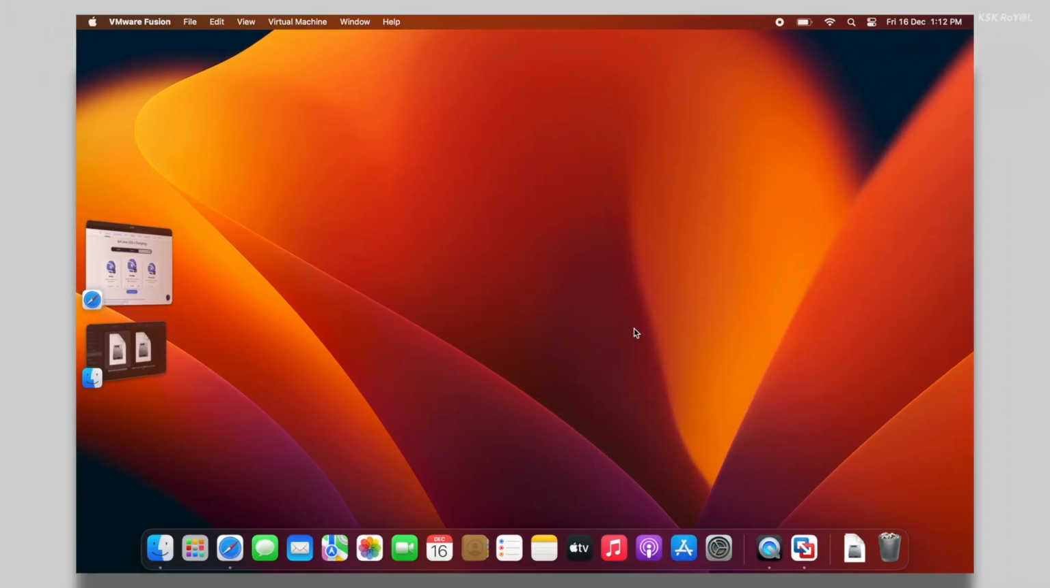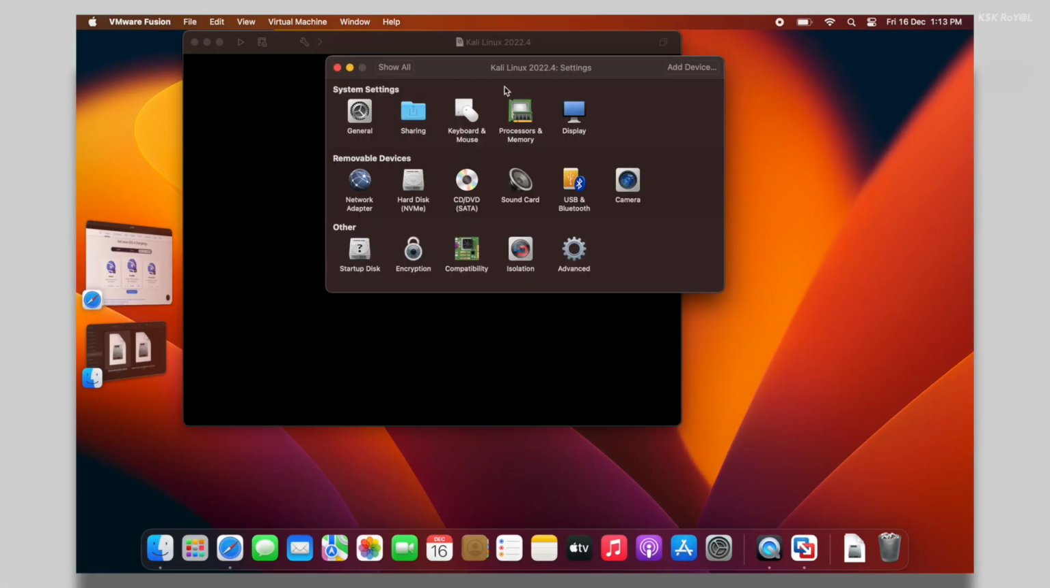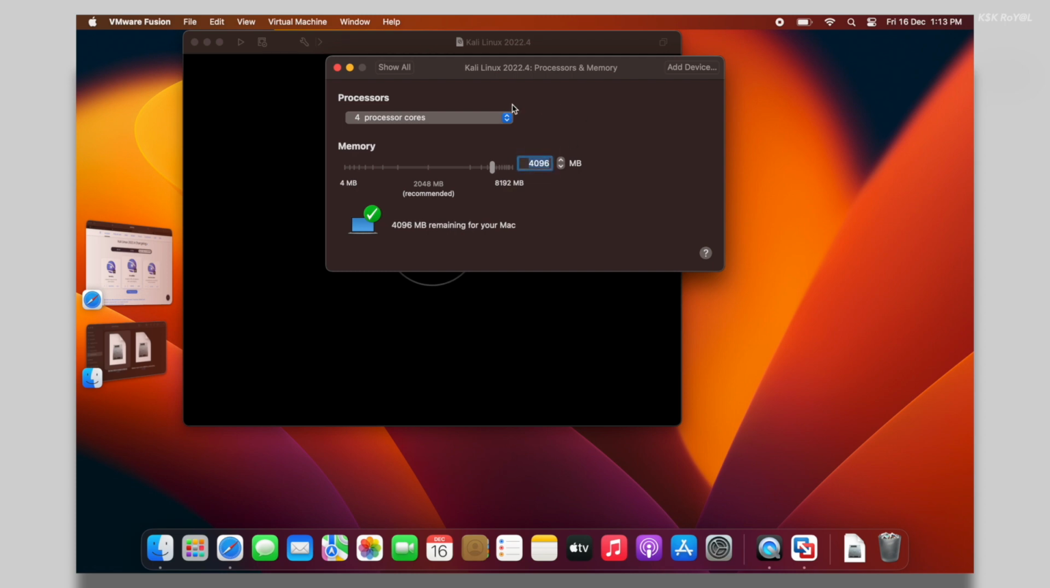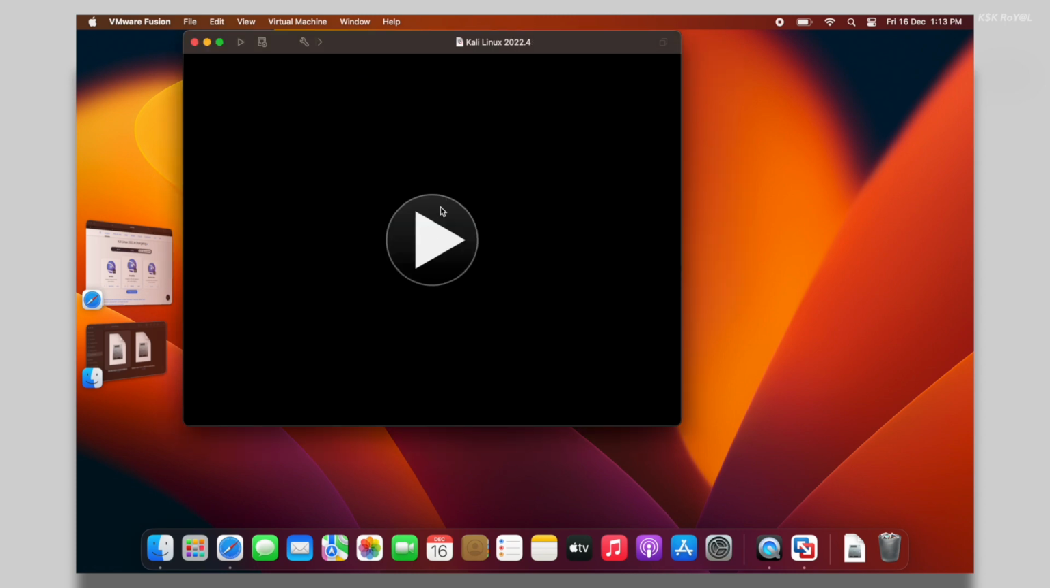Using the settings of the virtual machine, choose processors and memory, then increase the CPU cores to 4 for better performance. I'm going to allocate 4 gigs of RAM for Kali Linux. Once it's done, start the virtual machine by clicking on the play button.